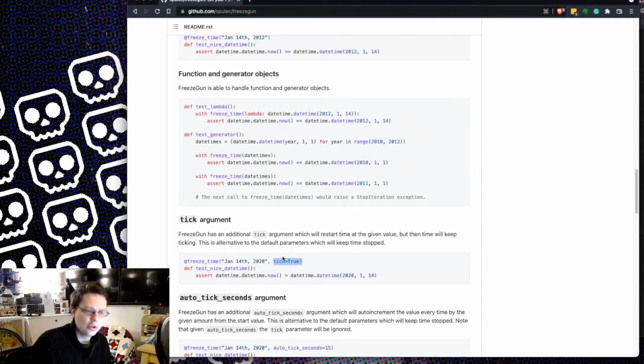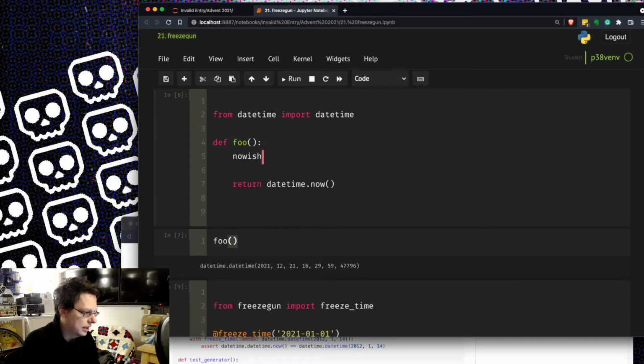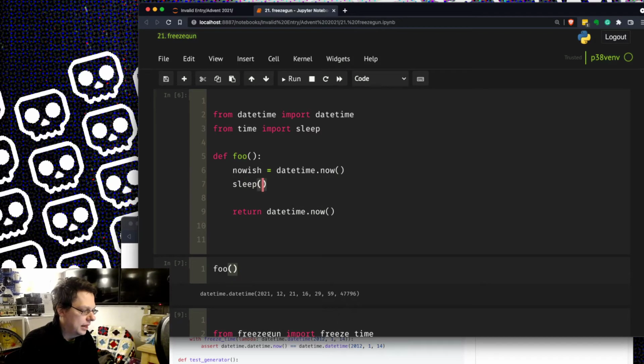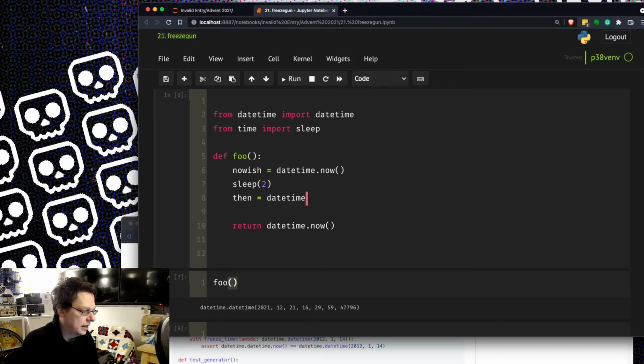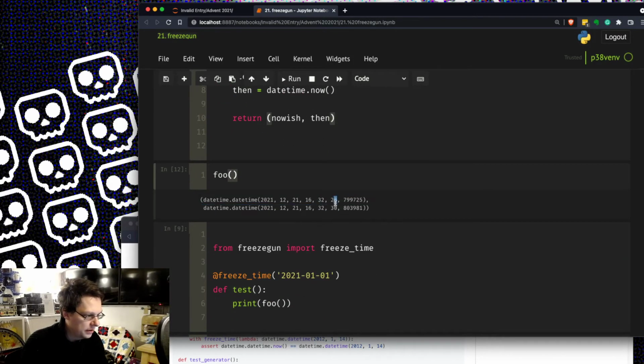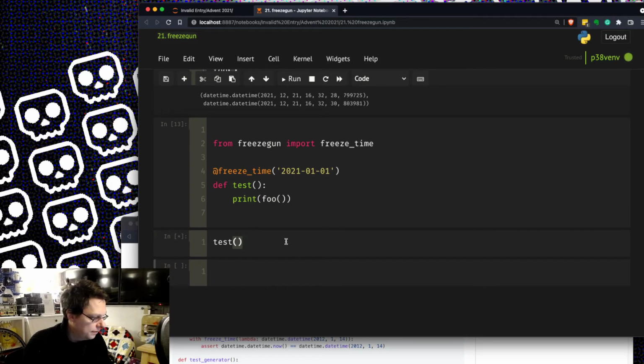Tick is very handy because you can say, for example, if my function was this: nowish equals datetime dot now. From time import sleep. I think that's the most zen thing ever. Sleep 2, then equals datetime dot now, and I'm going to return a tuple of nowish and then. At this point, when I run my function, I should get back two different dates, a couple seconds apart. If I run this now, what happens is I get the same time back twice. So I need to actually run the function. You notice I got exactly the same back twice.